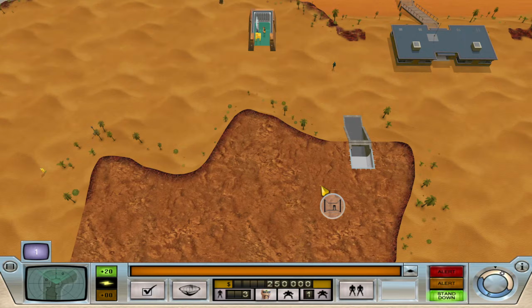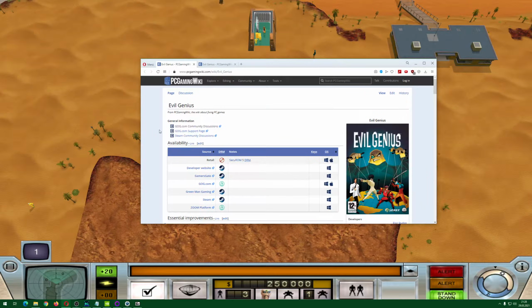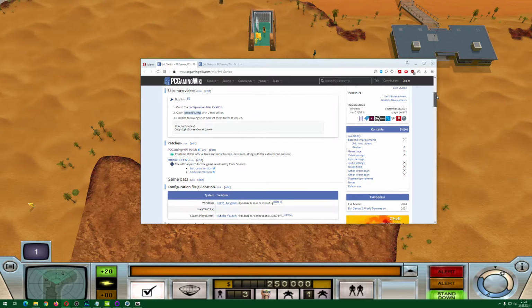Now, step number one, you are going to go in here. In this case, it is the PCGamingWiki, and it has the Evil Genius entry. Look for PCGamingWiki Evil Genius, and then you will come to this page. This will be the Evil Genius one. Here you can actually see an awful lot of stuff.